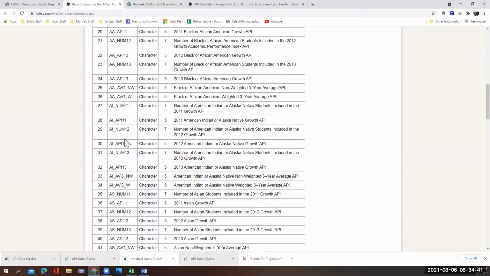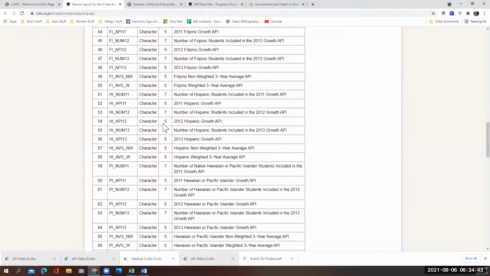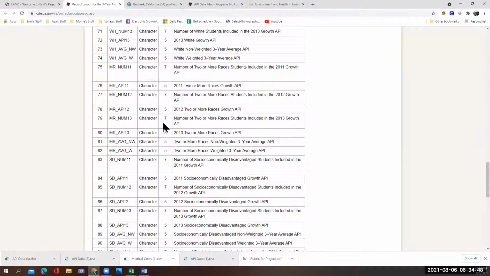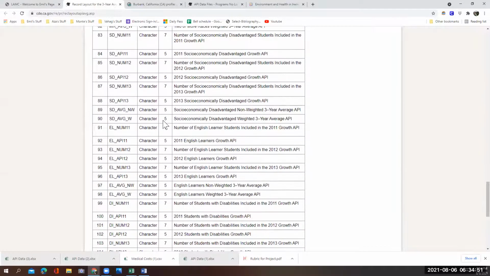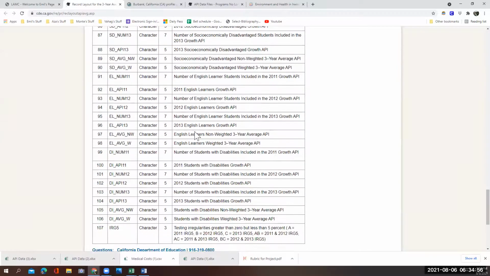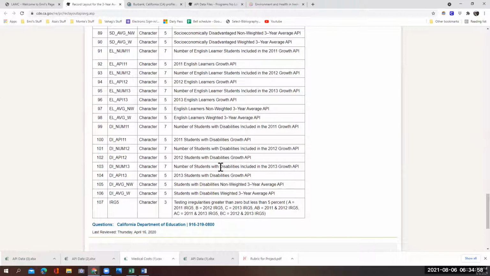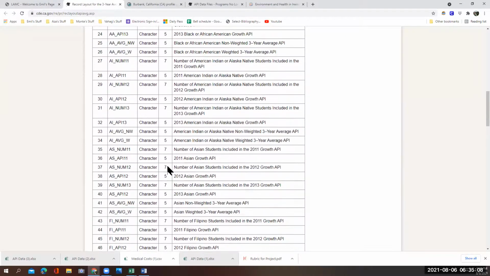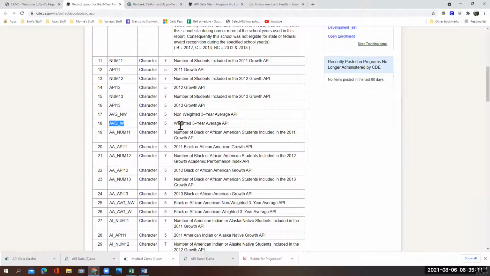AVG_W. But as you can see, you can also look up data on particular racial minorities, broken up based on racial minorities. And you can also, based on socioeconomic disadvantage, or students with disabilities. So the API scores for those particular social groups are available here. Whether or not they might be interesting or useful for you. So anyway, I'm just going to pick the 3-year average, AVG_W, which is in the Excel file here.